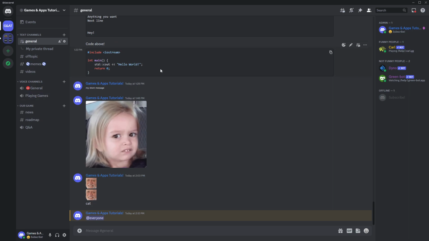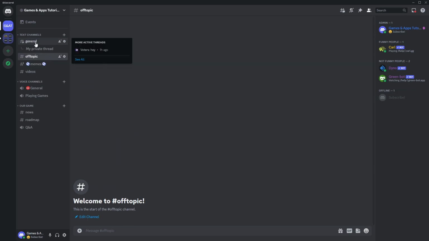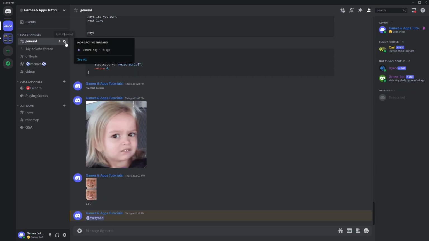There is also another way to disable everyone, and that is for a specific text channel. So for instance, if you don't want to disable everyone for your whole server, you can still disable it for certain text channels. And in order to do that, over here select the channel that you want to disable the everyone mention, and then over here click on this icon to edit the channel.